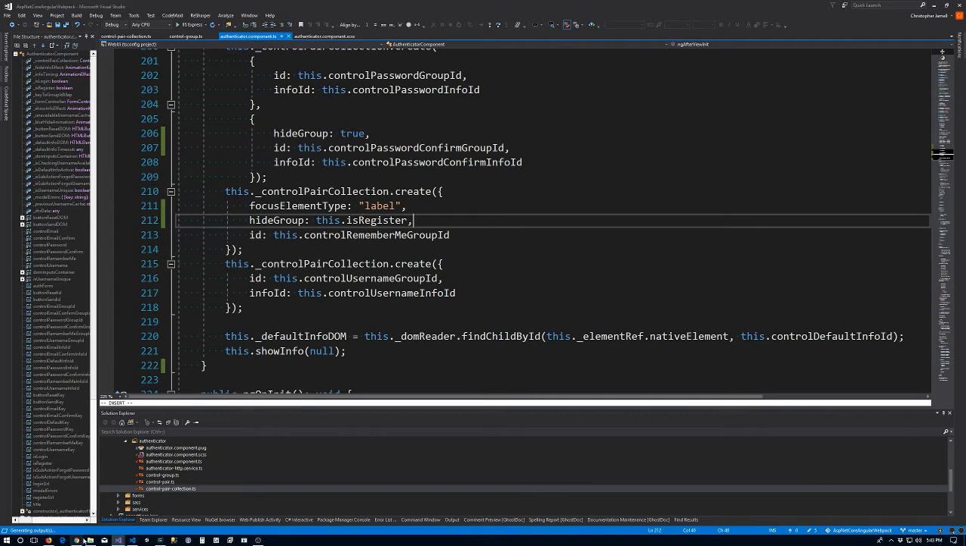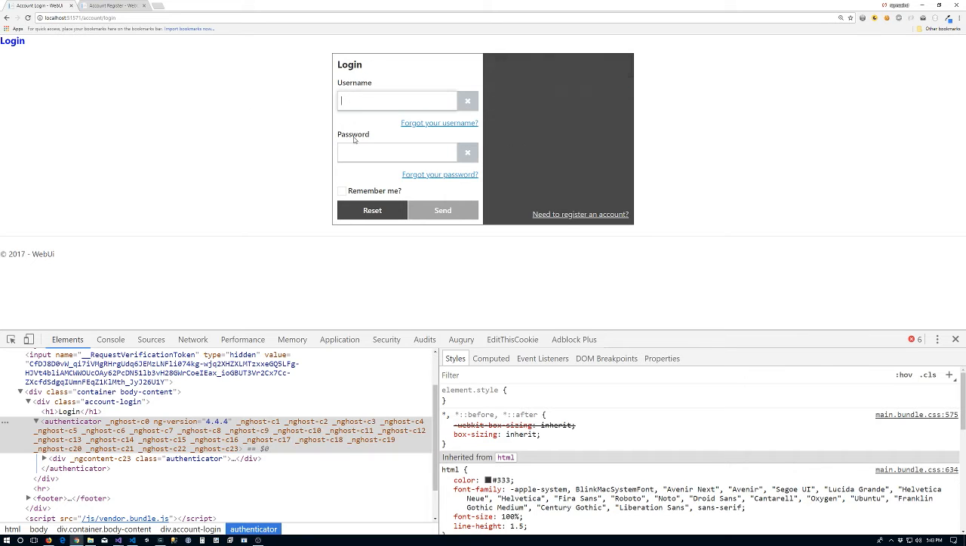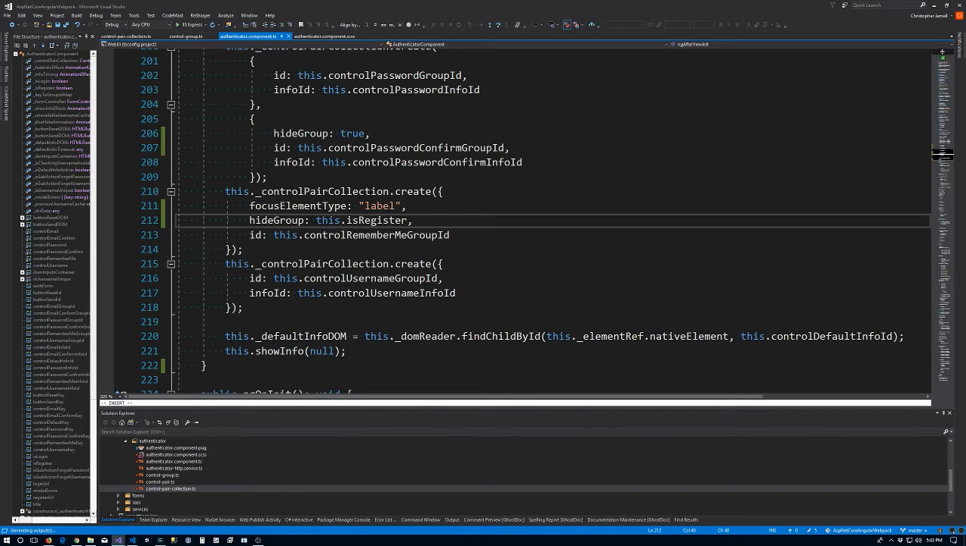So I've saved that, let's go back to the browser. We can see on the login that we're only displaying the username, the password, and remember me. In register, just username, password, and email. So that's working correctly.